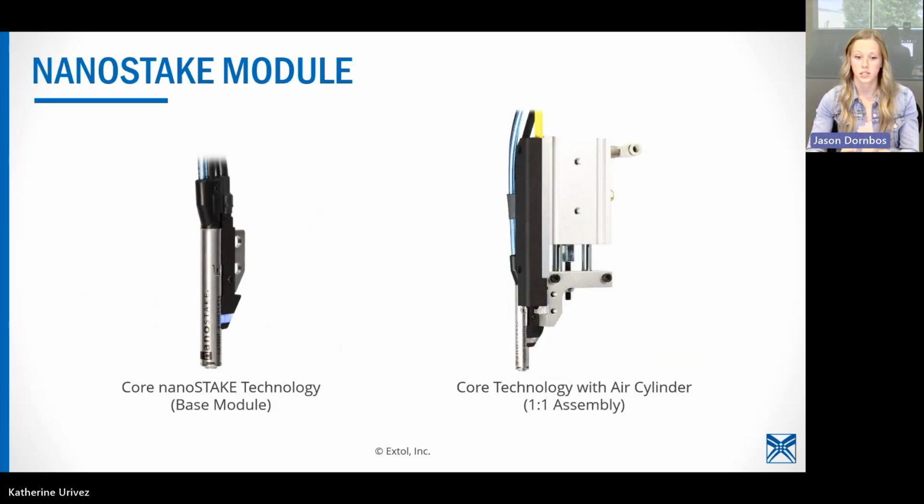On the screen, you can see two different parts of the nanoSTAKE module. The left side is the base module, so if you're buying spares of anything, this is what you will receive. It is the core base module. It's got the LED attached, so that piece can be replaced on the total cylinder. The cylinder is on the right side there, and if you order a package or a machine, that whole unit will be what you see, not just the tiny little base module.